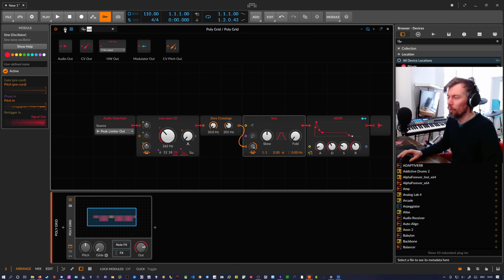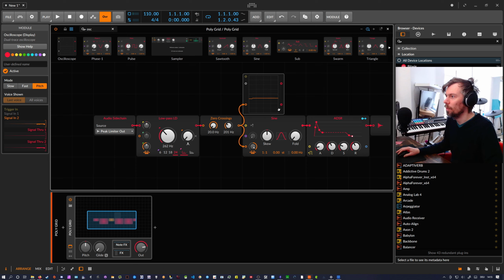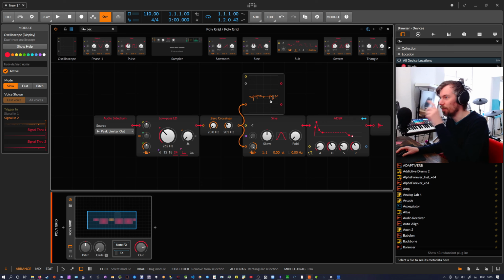So now, hopefully, maybe let's look into oscilloscope here. Hopefully we get here some pitch information. As you can see, as I speak, we get pitch information here from the zero crossings module. Yeah, it works pretty nice.